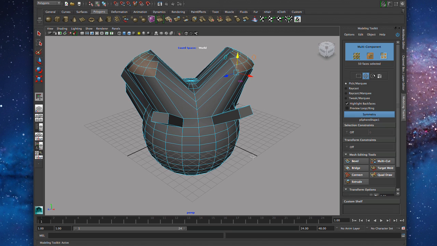All right. So all you have to remember is if you're selecting an edge for symmetry, make sure it's not part of a flat plane and that there is some sort of angle along that edge so that the modeling toolkit symmetry algorithm can work out which angle it needs to be.